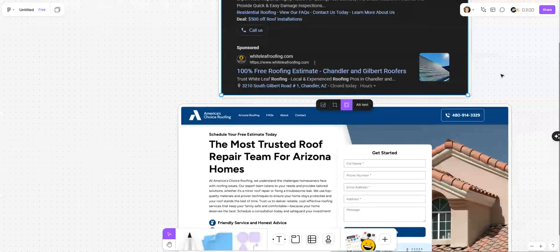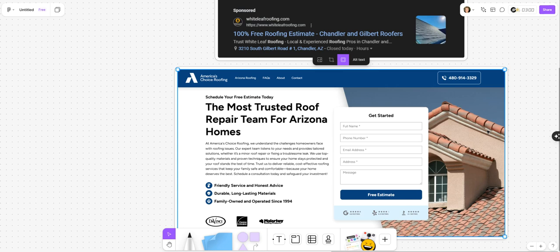Now, when I click through to that ad, I actually get taken to this landing page, which just really hits the nail on the head. The hero section, or the headline, says the most trusted roof repair team for Arizona homes. That's perfect. Not only is it hitting where I'm located, which is Arizona, so it makes it known, it's also talking about the exact service I need that says roof repair.